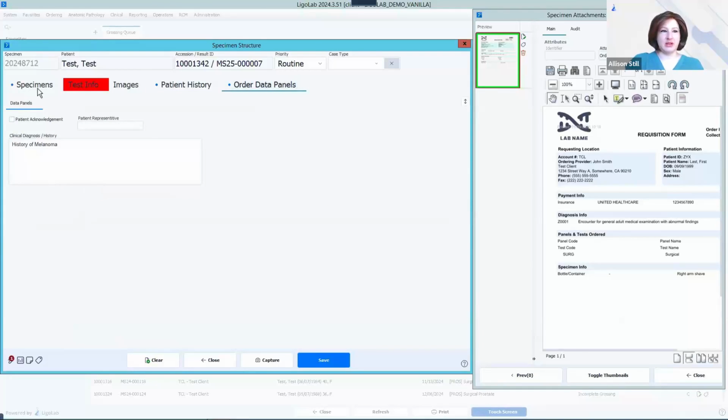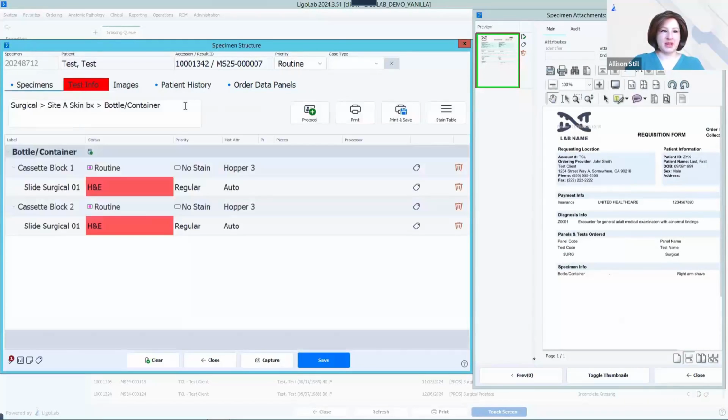All these tabs have keyboard shortcuts. If I hold the Alt key, you might be able to see the little underlines under the letters. That's a shortcut to go to those tabs. These shortcuts can also be leveraged by dictation software to easily move around as needed. For example, we can go back to the Specimens tab, again see our cassettes and slides that were ordered, and the grosser can adjust those specimens as needed.